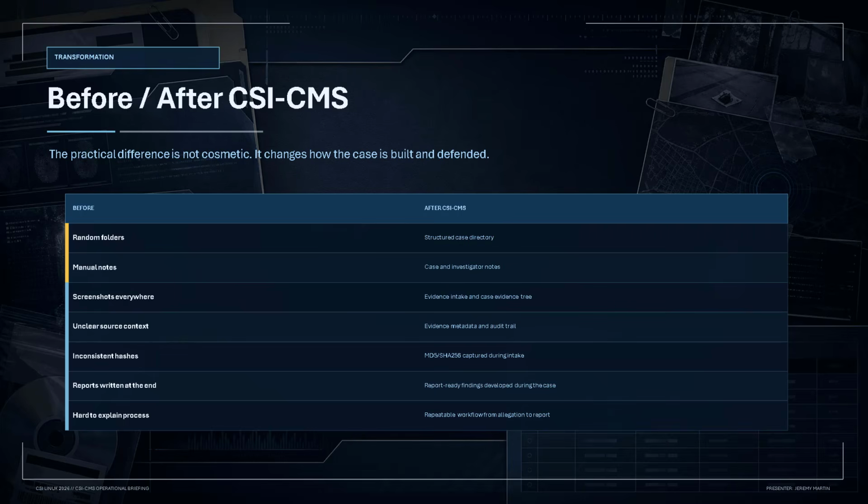Before, hashes may be inconsistent. After, MD5 and SHA hashes are part of the intake process. Before, reports are written at the end. After, report-ready files are already built into the case management system, which can be incorporated into a bigger report or offloaded into smaller intel reports. So this is not a cosmetic change. The change is how the case is built and how the case can be defended with the entire workflow. So with that said, this is where CSI-CMS stops being just software and starts becoming an investigative toolset workflow.